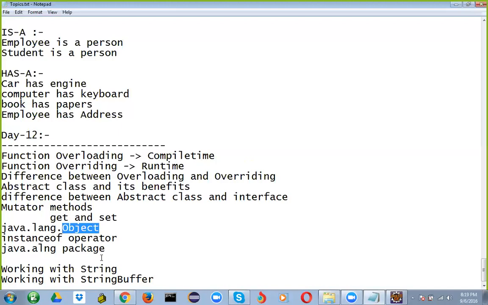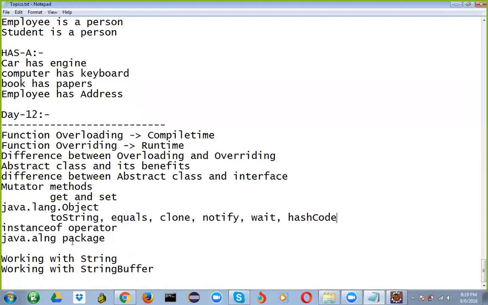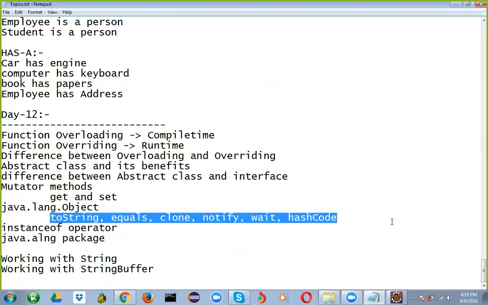Object class has a couple of methods, just to name a few. These are some of the methods that you usually see in all your classes.